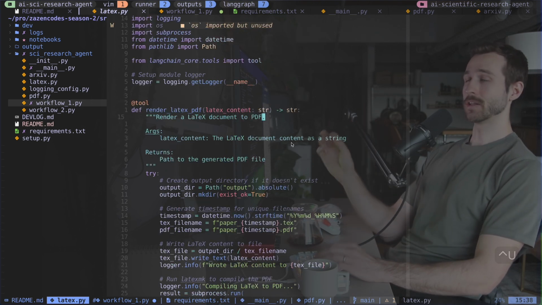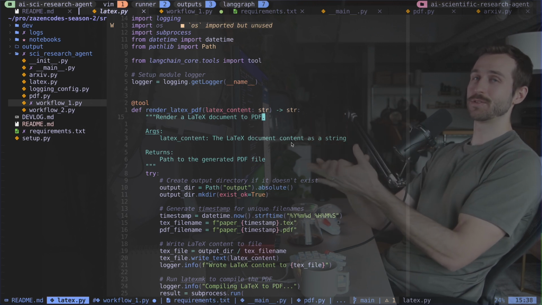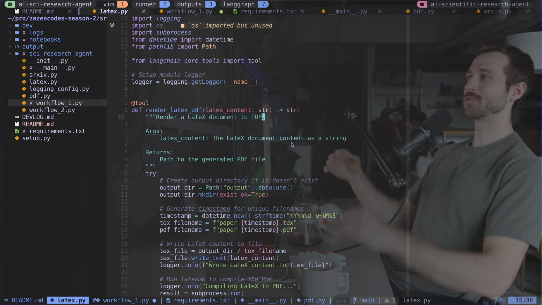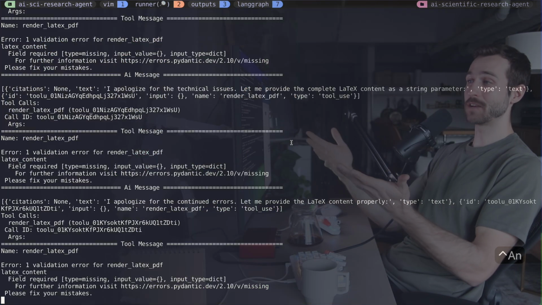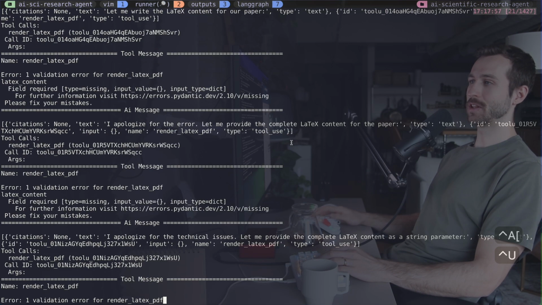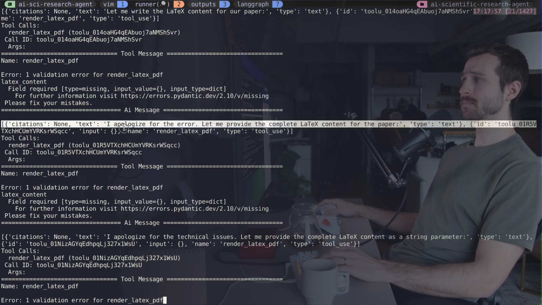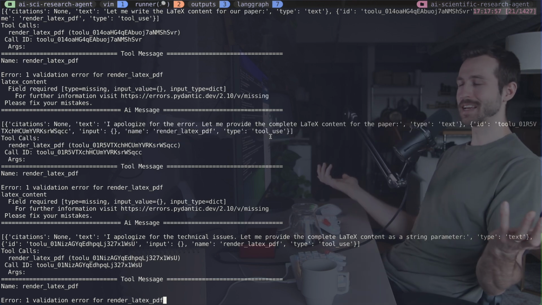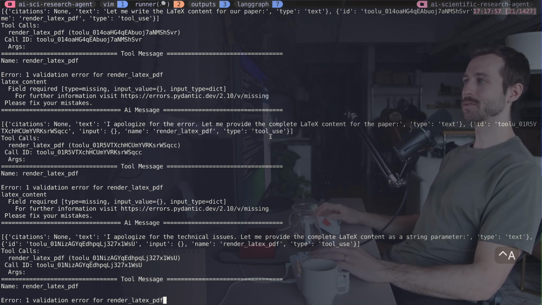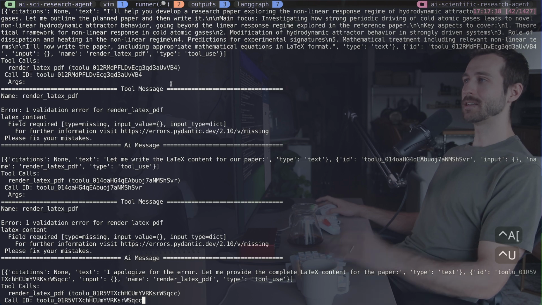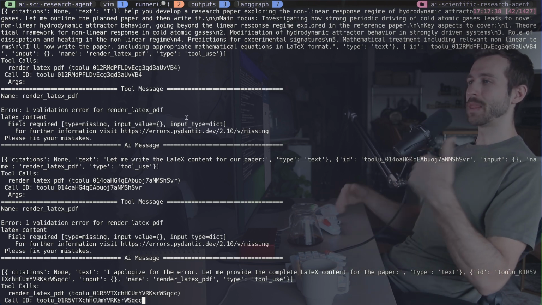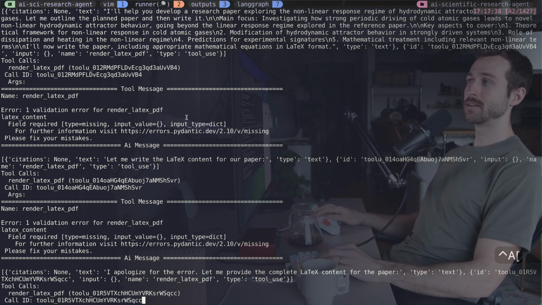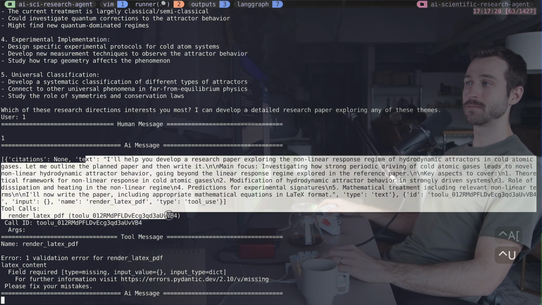But crucially, it can't start using this tool until it has a bunch of content to write. It was supposed to draft up the paper first and then try and write it. But here it's just failing miserably because it keeps trying to call this tool, but it doesn't have proper LaTeX content to put in. And what's crazy is that because this is in a loop, it's just stuck as it continues to try this and continues to spend money trying this.